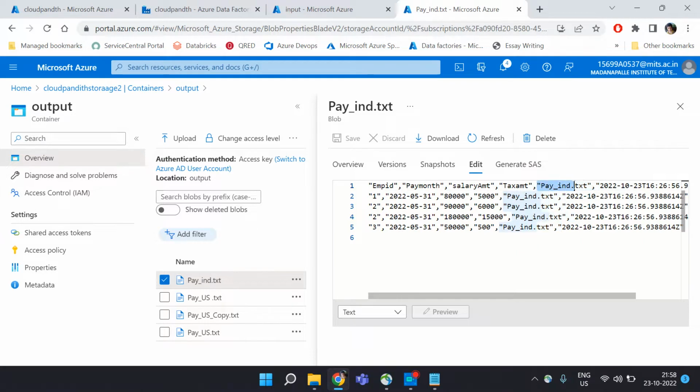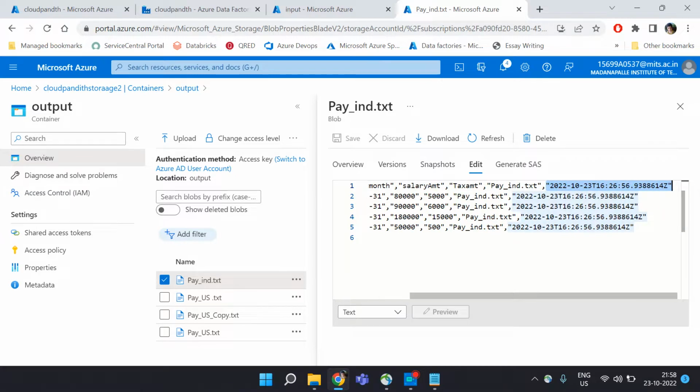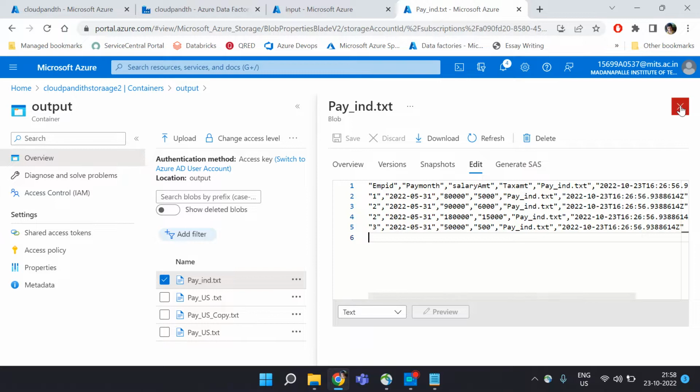And if you look over here, the file name is also copied, right? I think we need to change this part later. So the actual scenario works, right? Yeah, that's good.